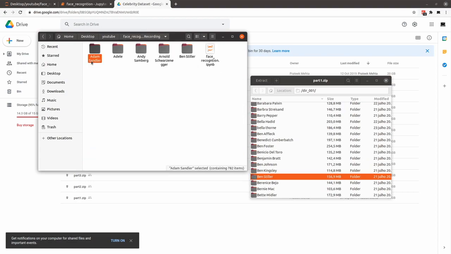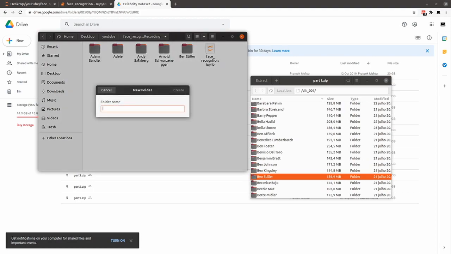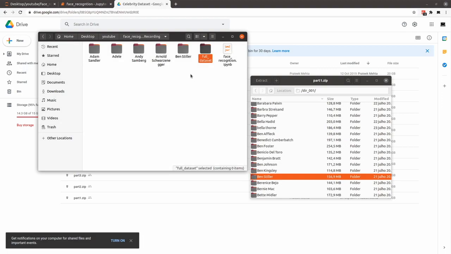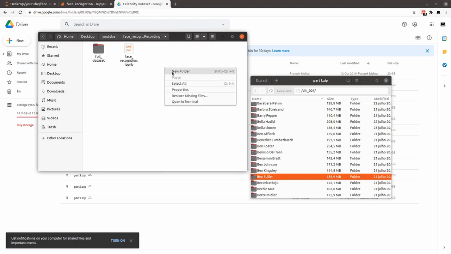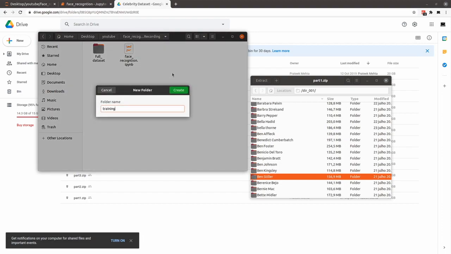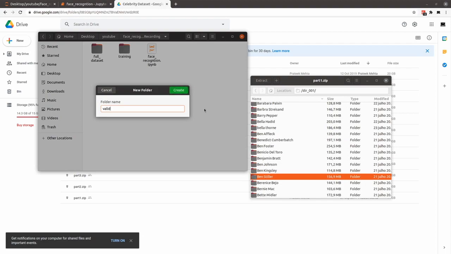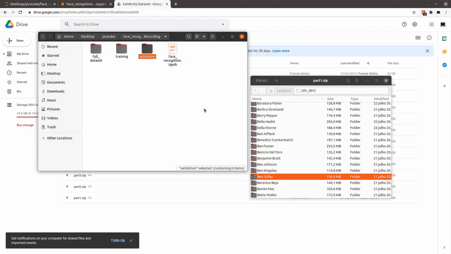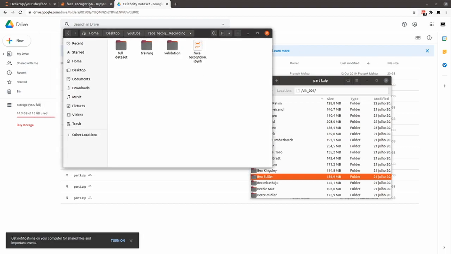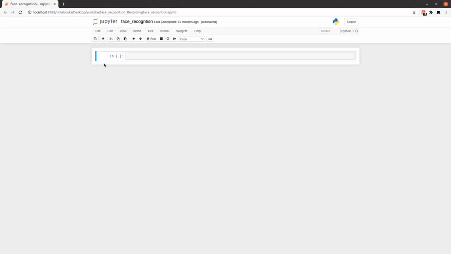Before that, let's actually organize our folder and let's create a folder for the full dataset. And let's put everything inside it. Let's also create a folder for training and a folder for validation. Cool. Now the next step is actually to get a notebook and start to do some stuff.